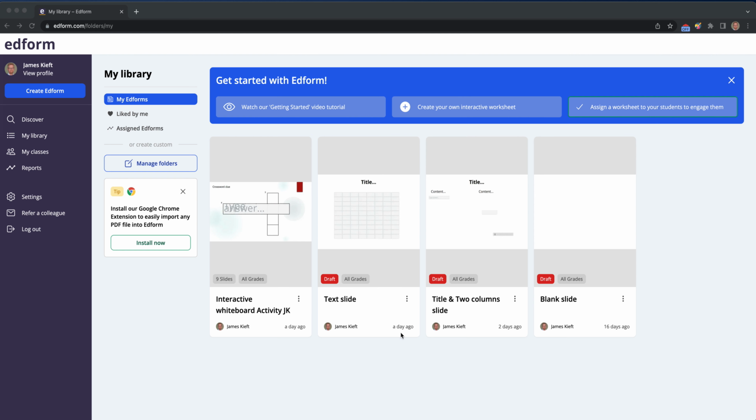Today we're looking at Edform. So what is Edform? Well, it's a way of creating interactive worksheets for your students. So very similar to Wiser.me. If you want to look at my video on wiser.me, then click on the link in the top right hand corner, you can watch that. So let's dive in and start looking at Edform.